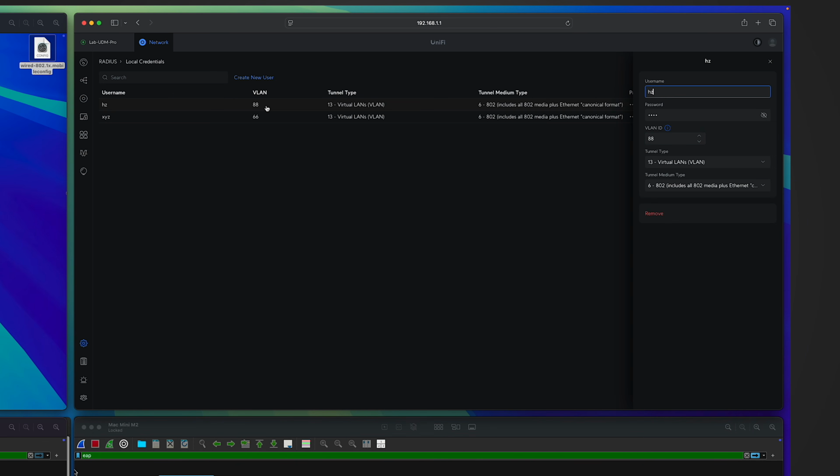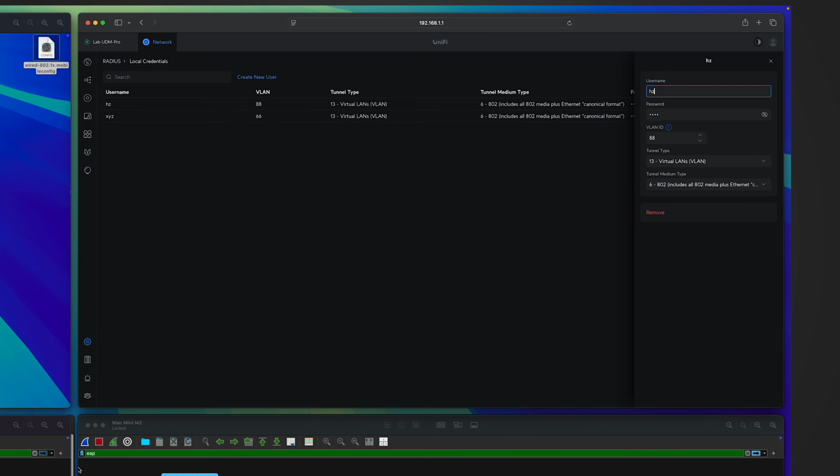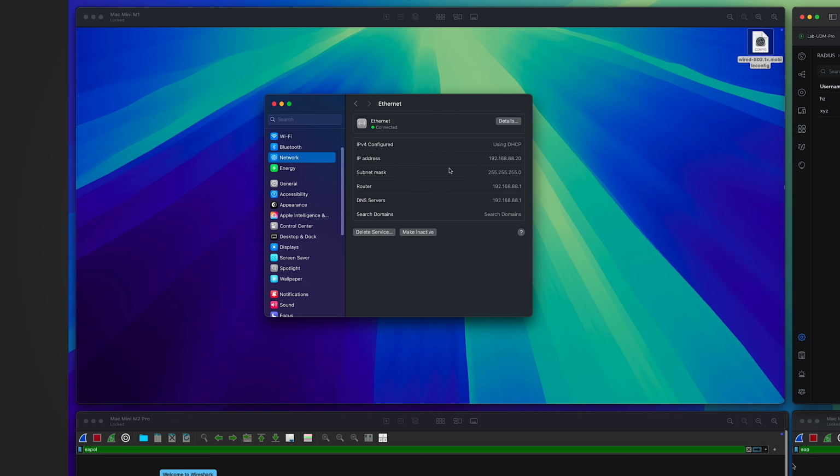Why is that? If you remember, for this first user, we configured VLAN ID to 88. That's why after the successful authentication, this computer received the IP address in VLAN 88. So the whole process is a complete success.